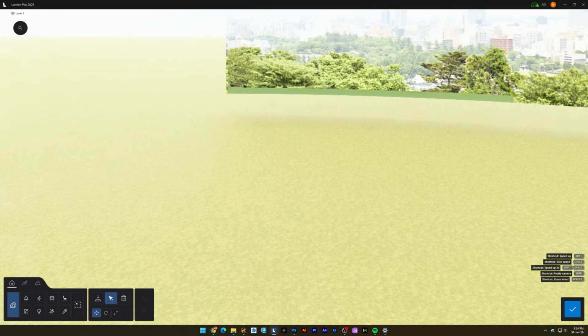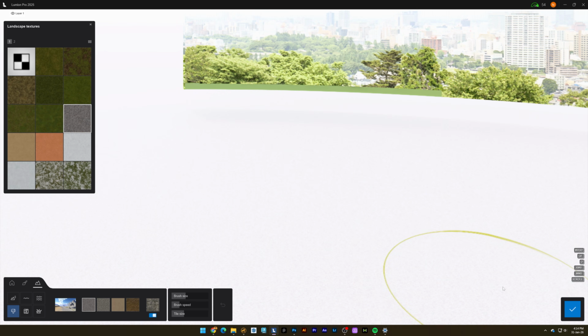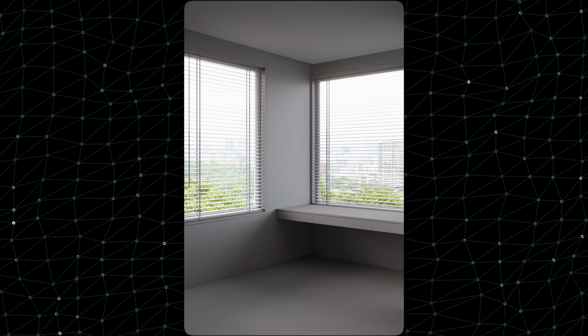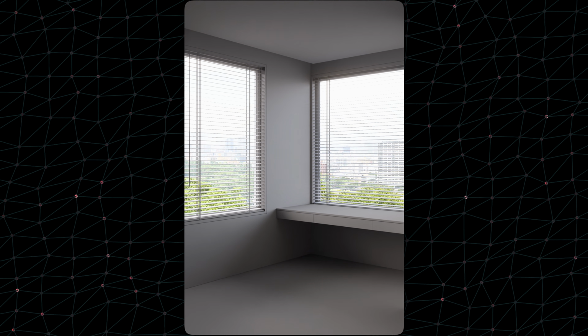So, first things first, we need to fix a problem, the terrain texture. Change the default green grass to a neutral pebble gray. With ray tracing, light bounces off the ground and carries that color into your room. Gray bounces natural light, keeping your interior colors pure.